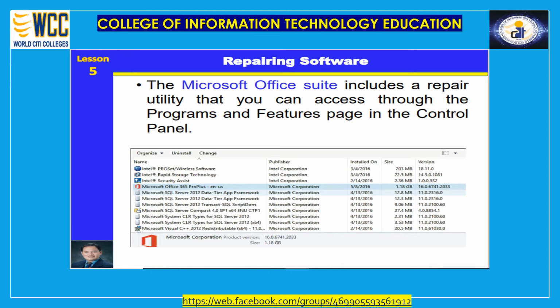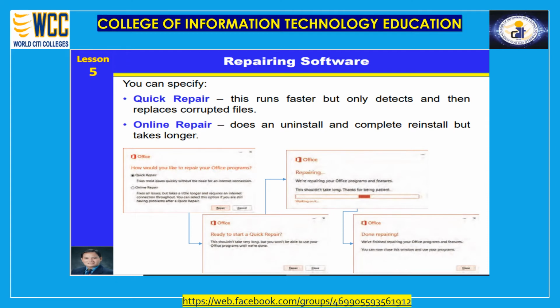The Microsoft Office Suite includes a repair utility that you can access through the programs and features page in the control panel. Click the suite in the list box and then click change to access the repair tool. So, as what we have here, you can specify quick repair, of course, as what we discussed earlier about repairing software.